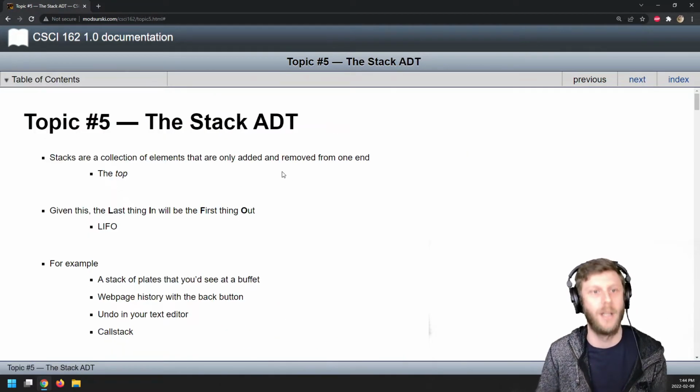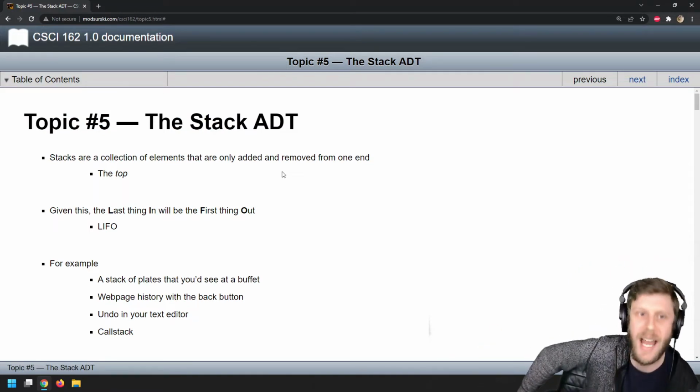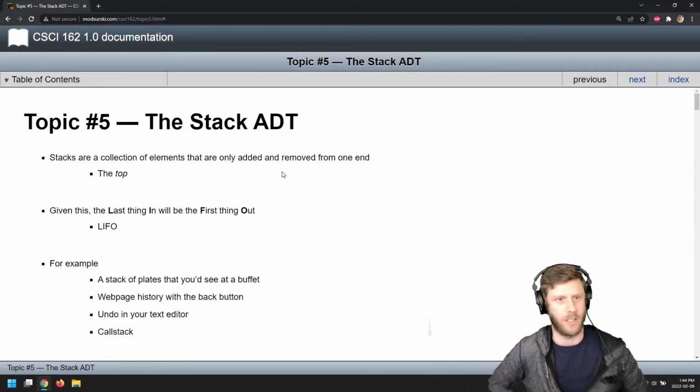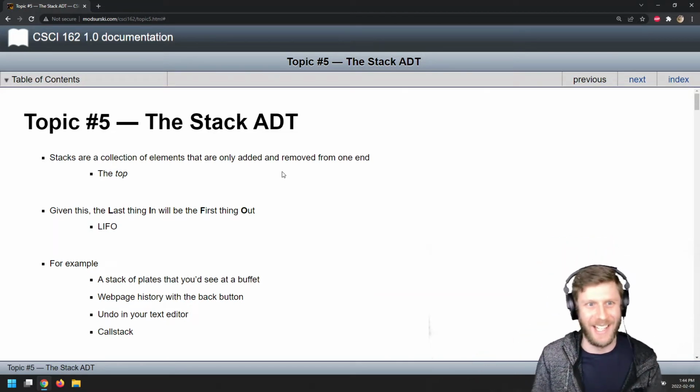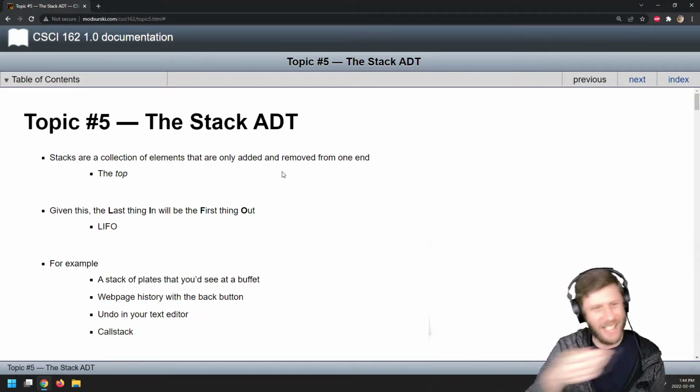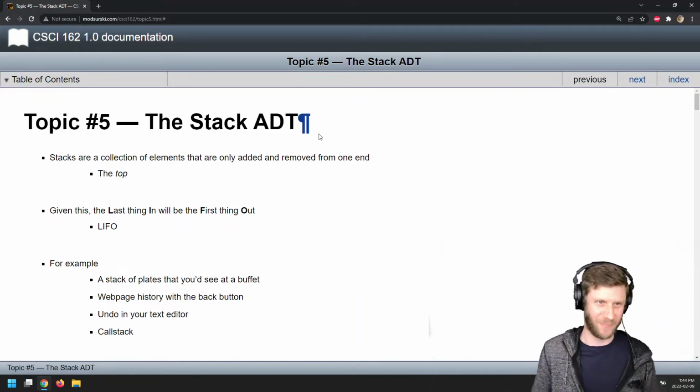Let's close this. The stack. The stack is our first data structure that we're going to be playing with. Oh, pardon me. ADT. It's the first ADT we're going to be playing with. See, I just did it, and that was not on purpose. Okay.